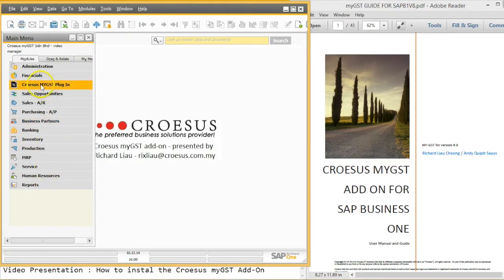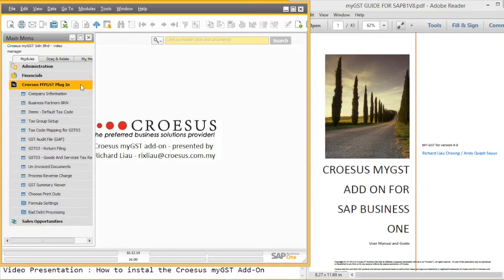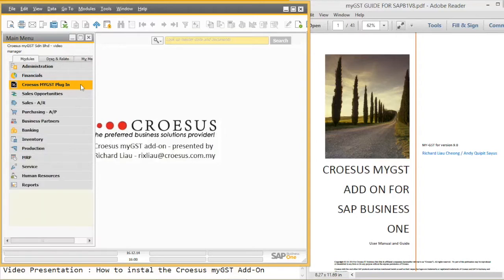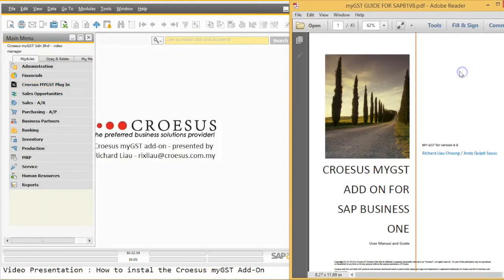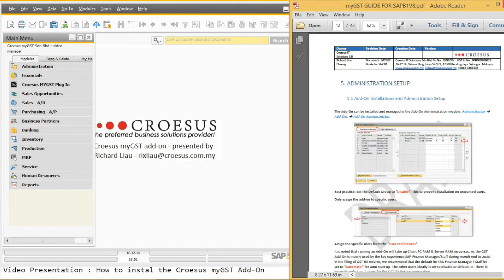You will notice the Croesus myGST plugin will now come in to your main menu. Okay, but before we proceed to there, it's useful to refer to our user guide under page 12, which is chapter 5, admin setup.